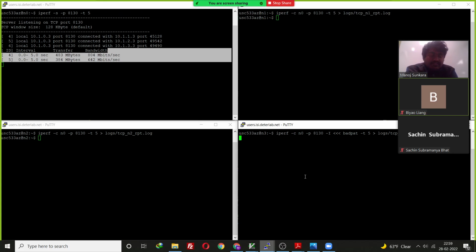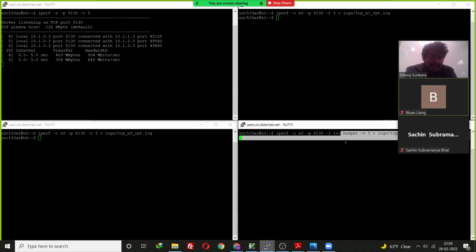And this is happening because TCP expects an acknowledgement from the receiver to send the next packet. But since the bad packet is contained in our data, the packet is dropped by the router and it never reaches the destination. Thereby, there's no acknowledgement received. So this just stalls the third one.